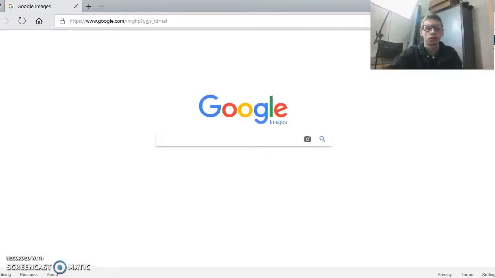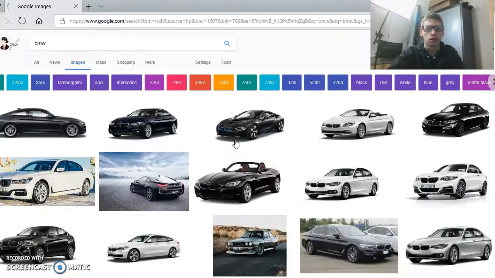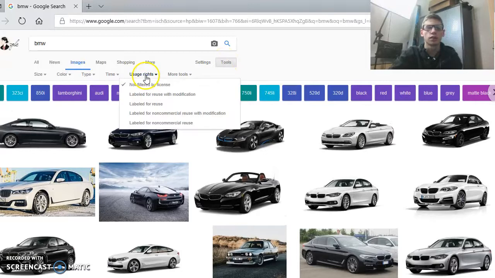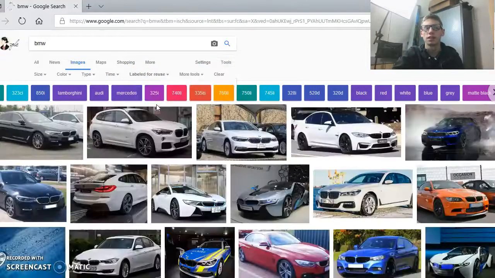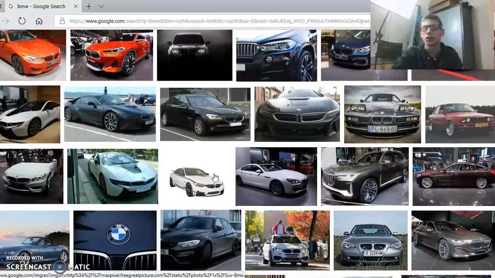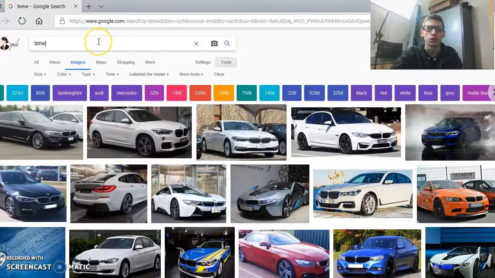Alright, so I'm pulling up Google right now. I'm going to search for, I don't know, BMW. Why not? And what you can do is go into Tools, Usage Rights, and Labeled for Reuse. And that means that none of the pictures here are copyrighted. You can use all of them for whatever you want. And you can do that for whatever you search for.